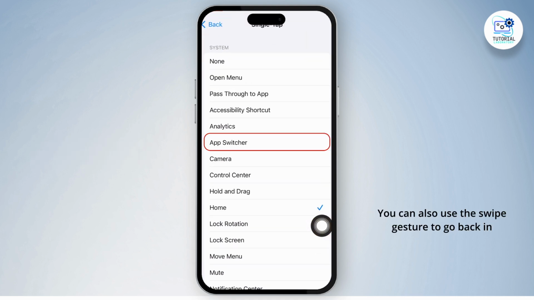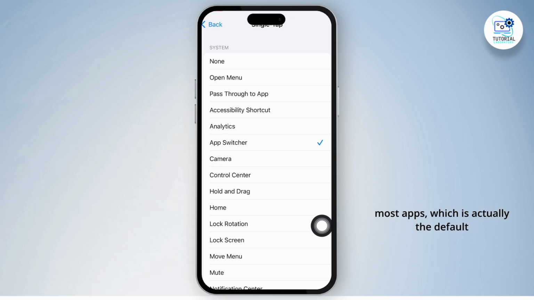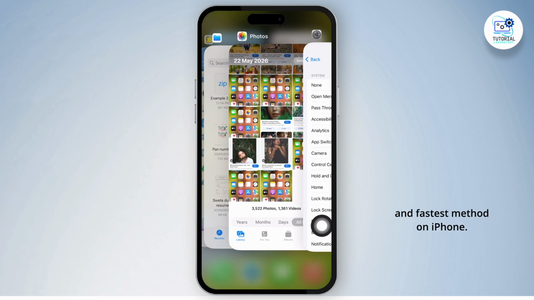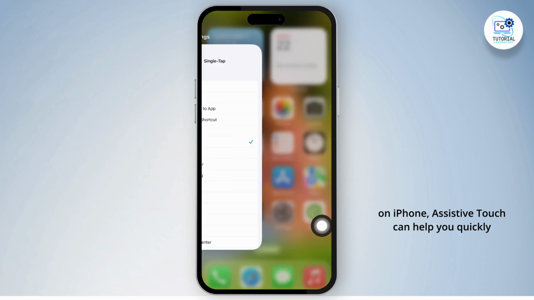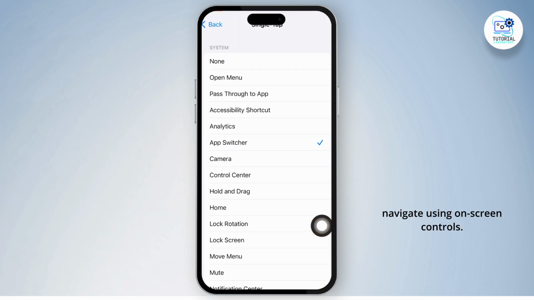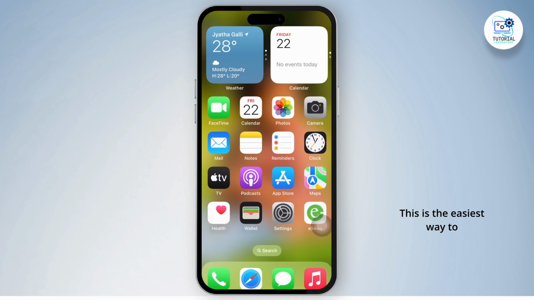You can also use the swipe gesture to go back in most apps, which is actually the default and fastest method on iPhone. So while there is no real dedicated back button on iPhone, AssistiveTouch can help you quickly navigate using on-screen controls. That's it. This is the easiest way to improve navigation on your iPhone.